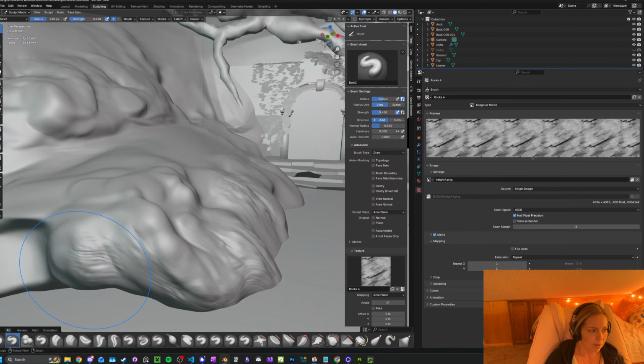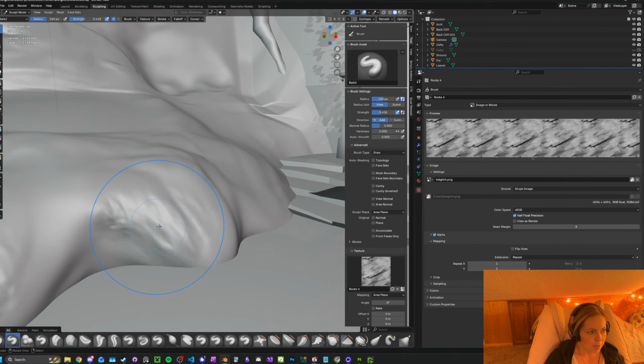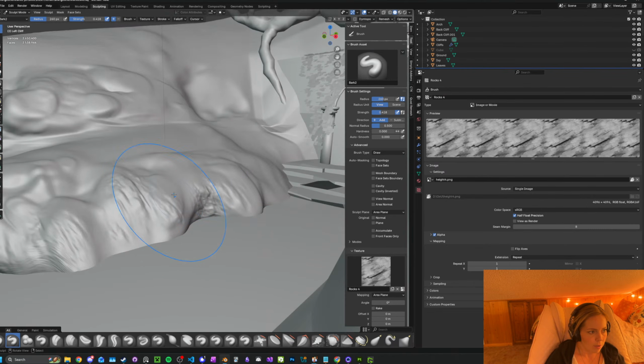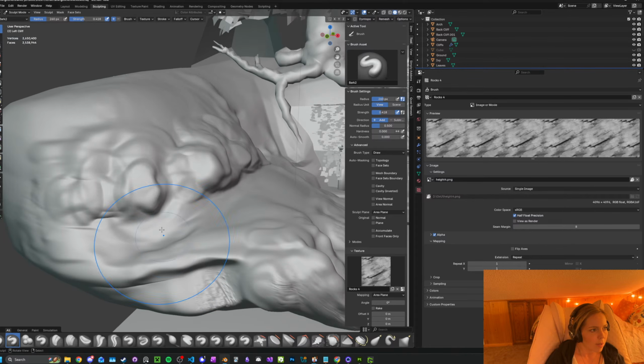So what I'm doing here, I learned this from Grant Abbott, but you can go get displacement maps from anywhere really, but I go to Ambient CG to get them. And then you can put them in brushes, and then you can paint on texture. So I'm doing that here to get some nice texture for the rocks.